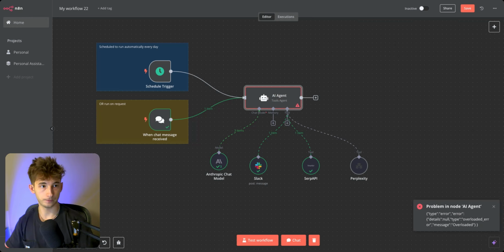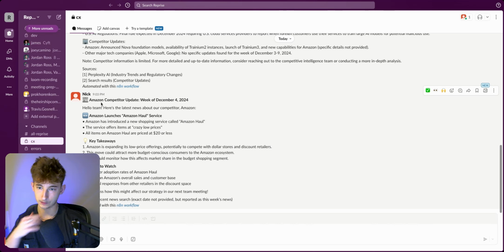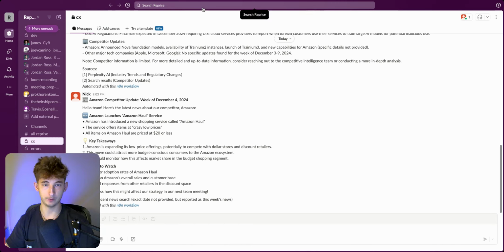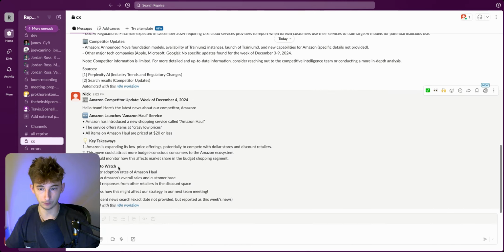Okay, so we do have an error, but it looks like it's sent anyways. So we'll come into here and we'll see what it came back with. So it ran perfectly. It says Amazon competitor update week of December 4th, 2024. Hello team, here's the latest news about our competitor Amazon. Amazon launches Amazon Haul service. They introduced a new shopping service called Amazon Haul. The service offers items at a crazy low price. Amazon Haul is priced at $20 or less. Key takeaways, what to watch out for. So it's giving me a summary of the most important things and what it found.